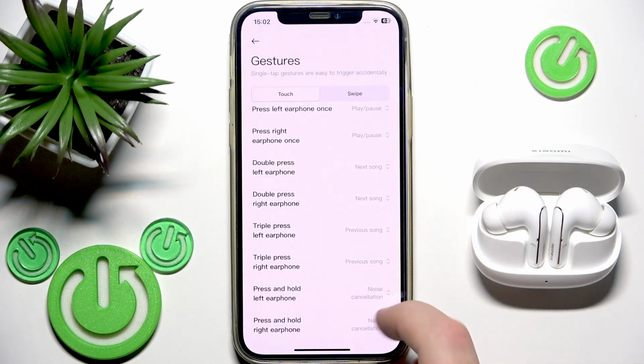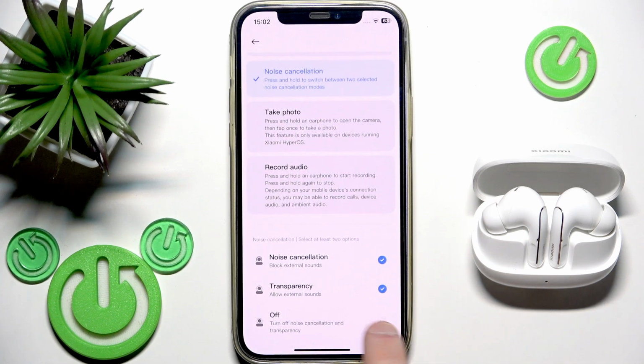So if I return right here and I'm going to the right earbud, as you can see, we still have a disable for the right one, so we need to click on it also.